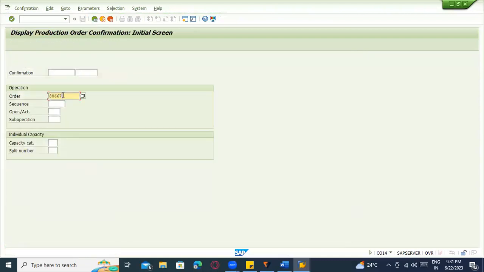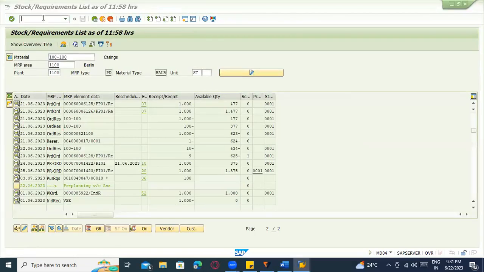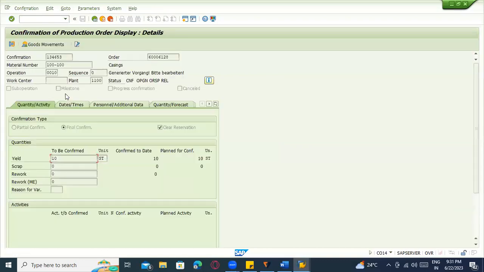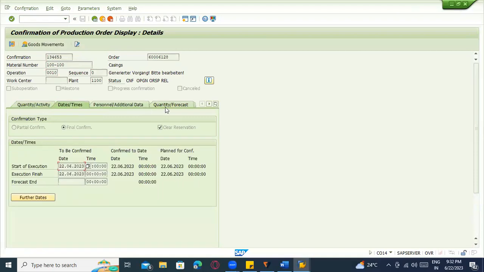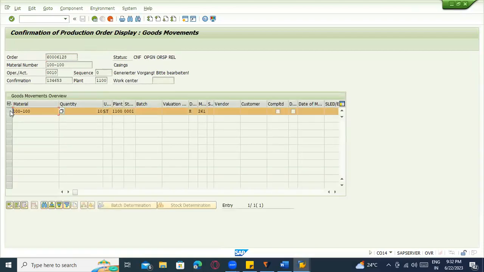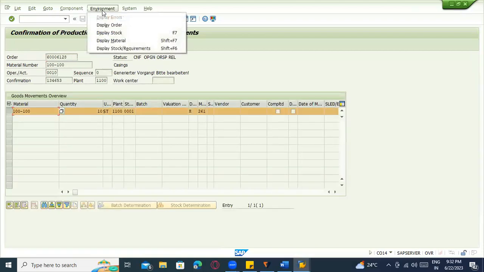If you have the production order number, you can enter it. What is the production order number here? This is the production order number. Enter the production order number, and you can see the confirmations, material number, operation, work center, how much is to be confirmed, and the status, everything. When it starts and when it ends, all this information is there. You can see the goods movement also, what is posted and all. Okay, clear?